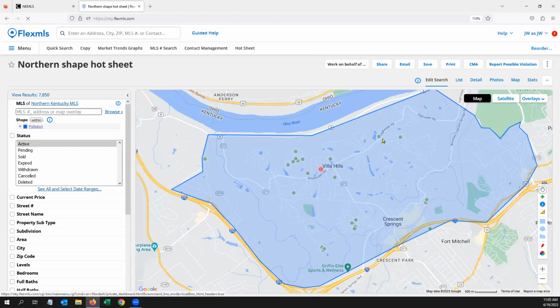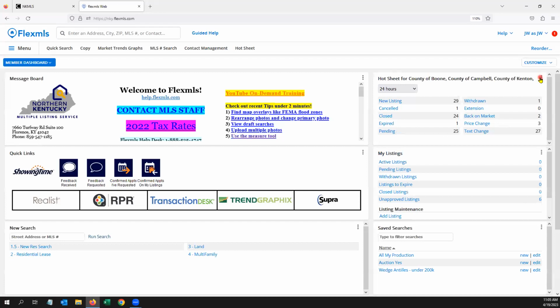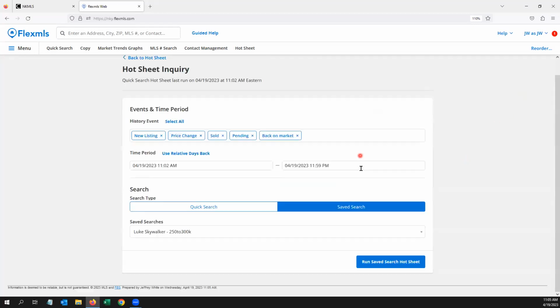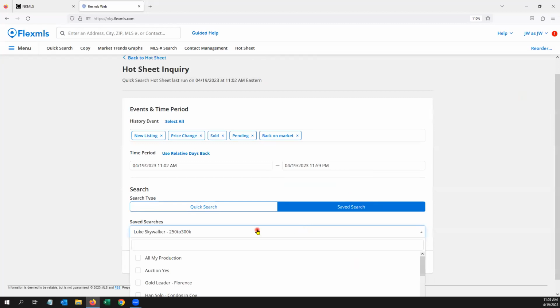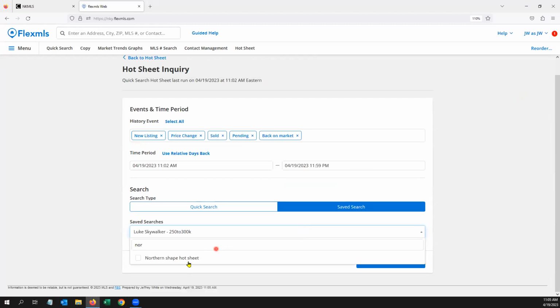So if I go back into my custom hot sheet, I can go to my saved searches, find that one, that Northern Shape or whatever it is you want to call it, and run this hot sheet. This is going to show me everything that's in that map shape. So the saved search, I could do price, I could do cities, I can do any other type of search I would with the saved search.